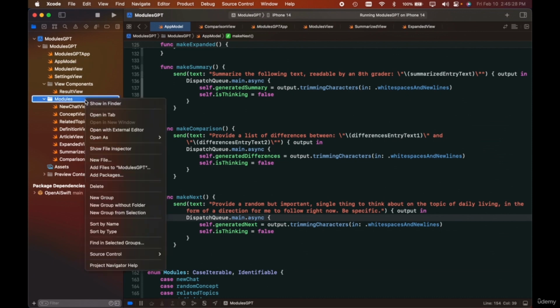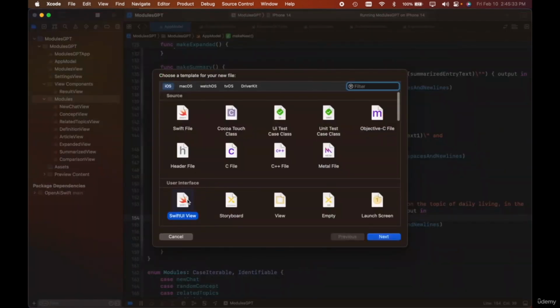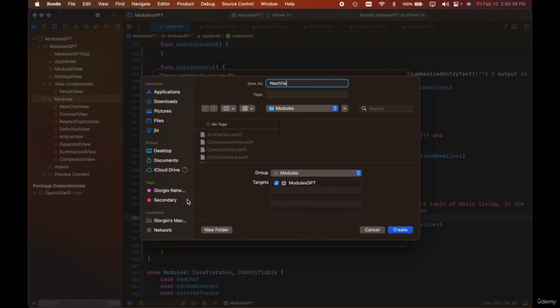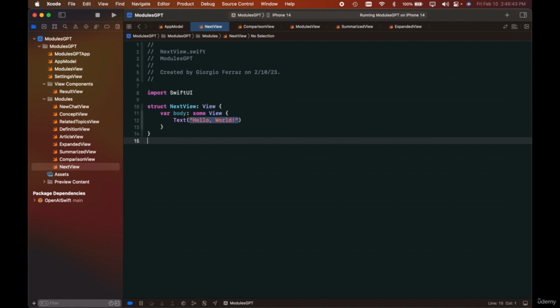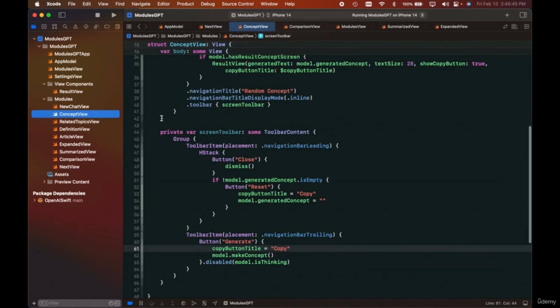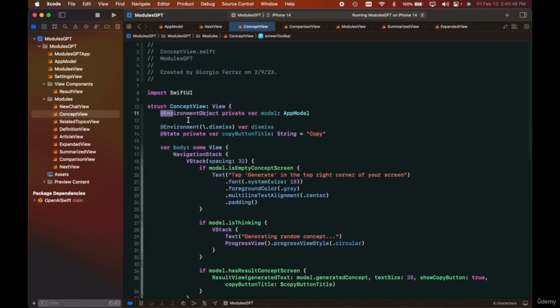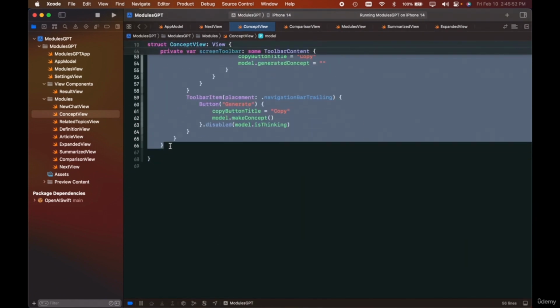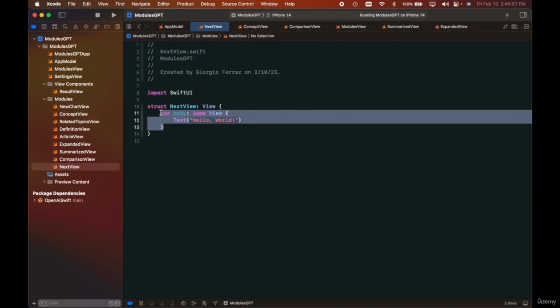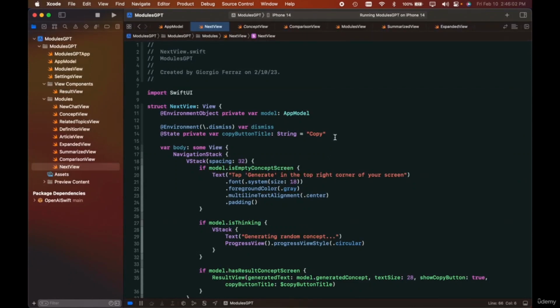Now let's make the next view in modules. So right click modules, new file. This will be a SwiftUI view called next view. Let's remove the preview and let's go to concept view. We're going to copy from environment object all the way down, excluding the last bracket, but everything else. So just like that. We're going to replace the body variable with what we just copied, and we're going to remove this copy button title.